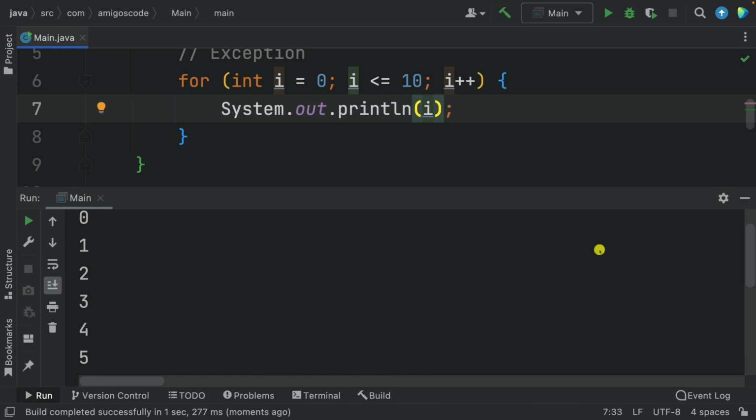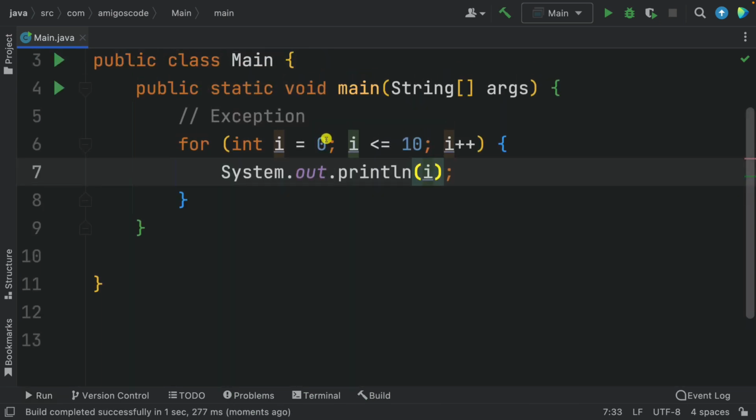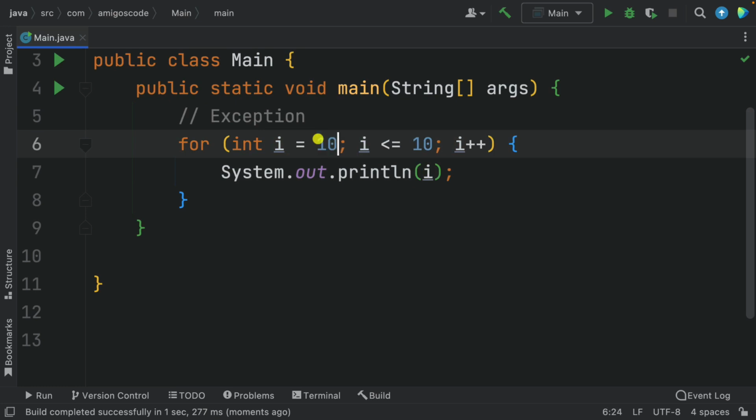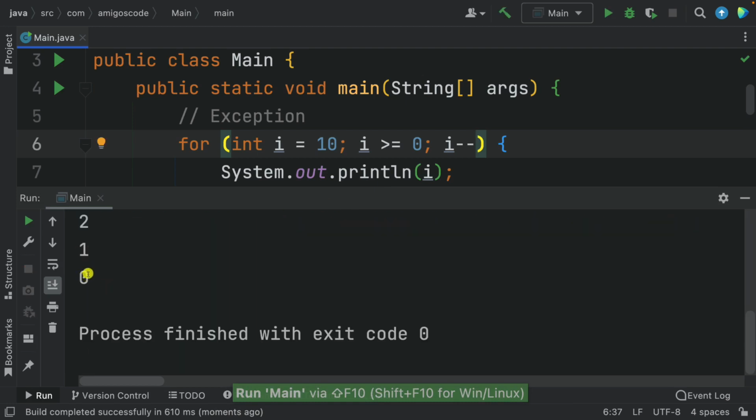But what I want to do actually is reverse this. So let's start from 10. So we're going to start from 10 in here, while i is bigger, so let's just say bigger than or equal to 0, and then i minus minus. So this is the reverse. So let's just run this, and you can see that we go from 10 all the way to 0.